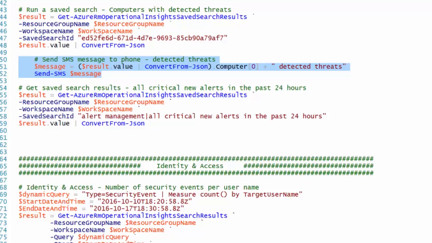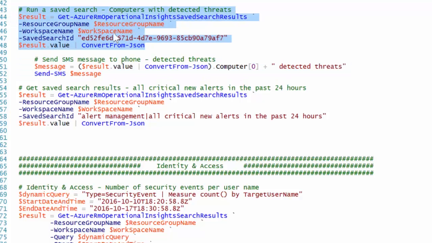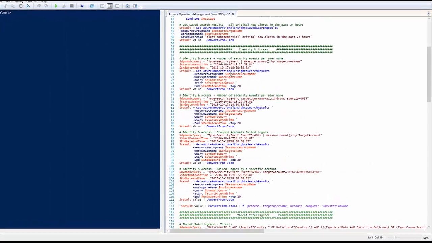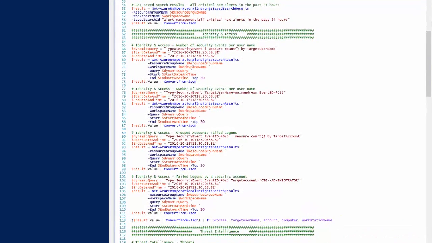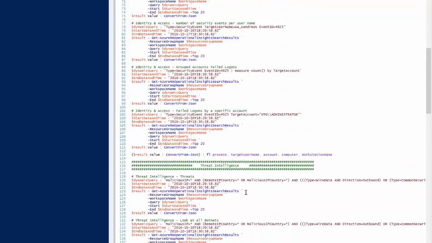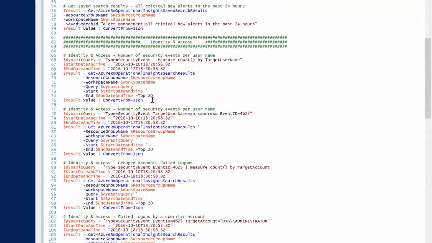And so we can automate this. We can go one step further and we can put that into Azure Automation if we like, and we can have that run on a schedule to automatically check with this saved search. And if there are any computers with detected threats, send a text message through straight away to my mobile phone so I know about it straight away. Other things you can do with a PowerShell module for OMS, you can look at the different security domains. These are the security domains that are part of the security and compliance solution. So we've got identity and access, and we've got threat intelligence, and baseline assessment, to name a few. There is more, but that's just a few of them.